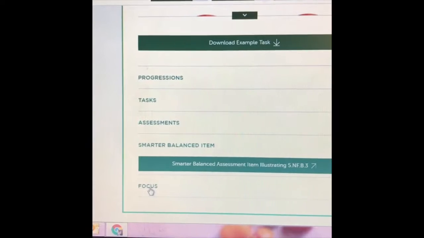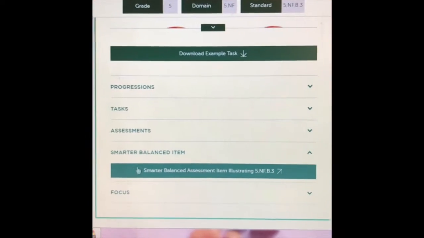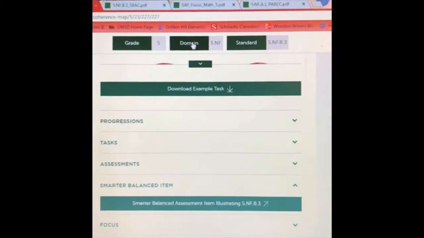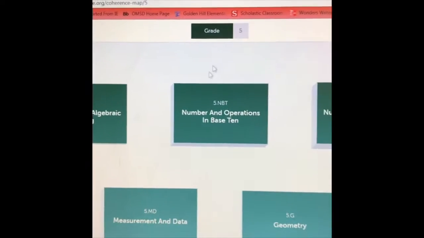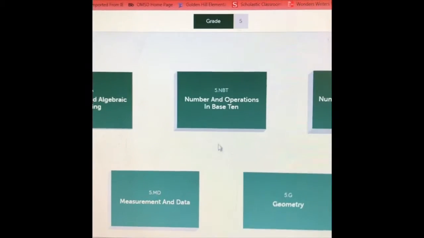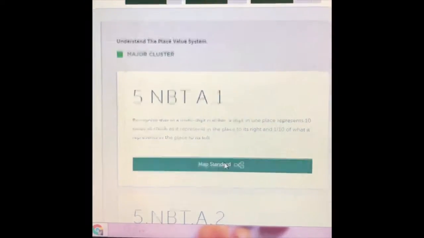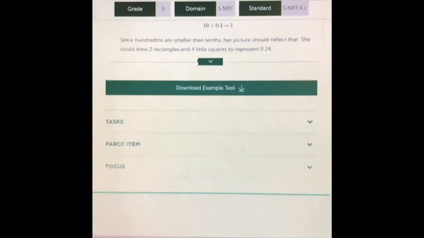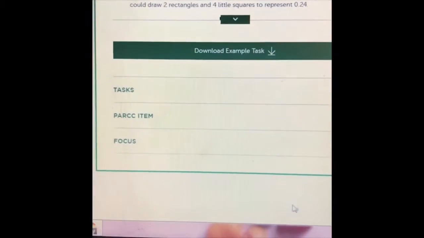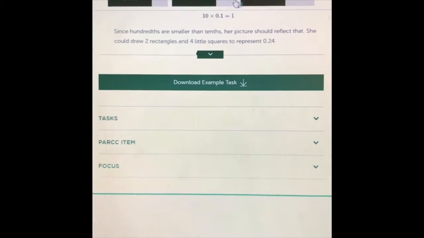And again, there's the link to the focus. And again, the same focus document will be linked on every single one of these. Like, the focus document doesn't change. There's all my fraction standards again, but maybe I don't want to deal with fractions anymore. Maybe I want to look at, I don't know, operations in base 10. So if I click on my first one, I'm looking for one that really isn't. No, this one has a lot of example tasks too. Some tasks, a Park item, there's my focus. It doesn't link to the progressions, which is weird, but maybe another one does.